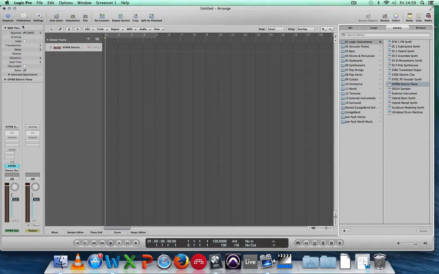Okay, so on the left hand side, this is our inspector. This is essentially the information to do with the channel or the track that we've got selected in this section here. We can turn it on and off using the inspector button here, should we choose to hide it or view it.